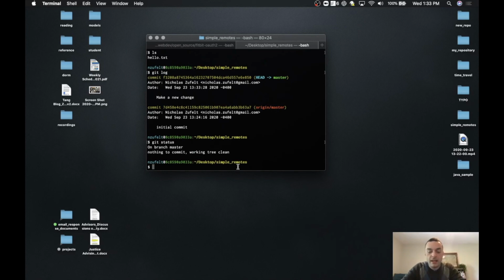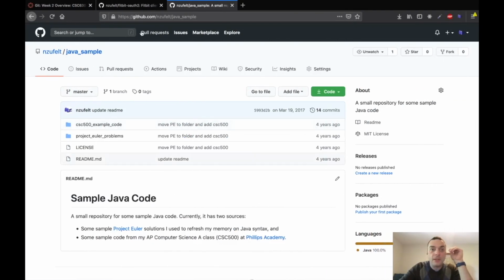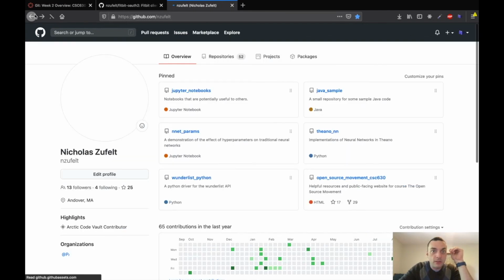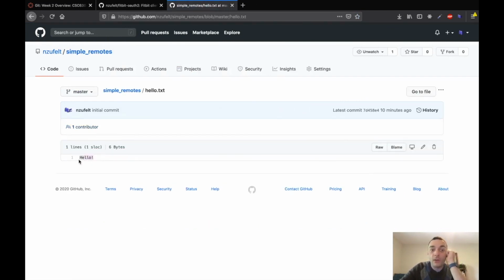So if I say cat hello.txt, I'm going to see the words hello everyone. So the current version of this is hello everyone on my local machine. And if I go back to the remote machine and refresh this page and look at this text file, it's still going to have the old version because I haven't pushed the code up yet. So this is something you want to be keeping in sync.